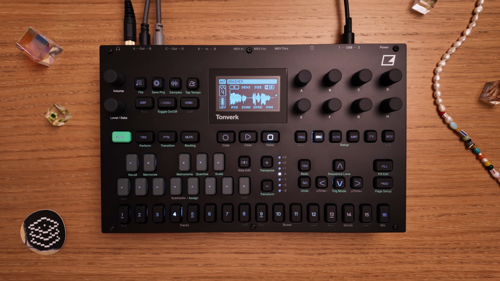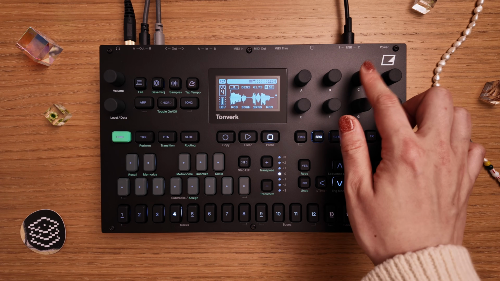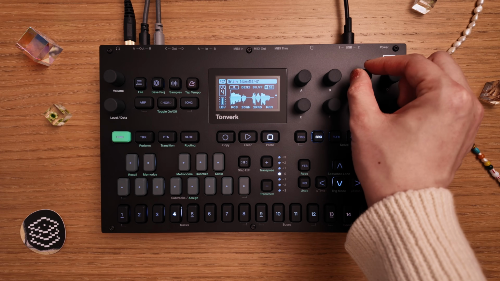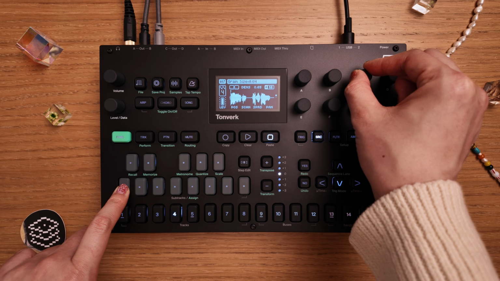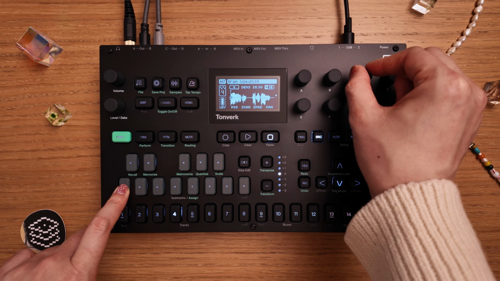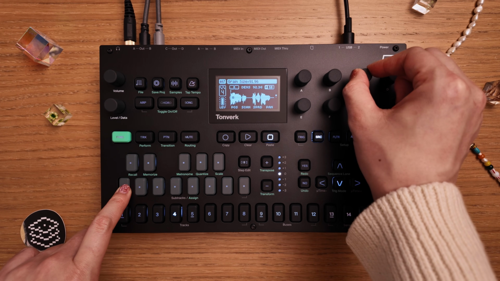I'll switch to this track where I have my vocal sample in Granular. Let's start with grain size. This controls the length of each grain. Smaller sizes will sound choppy and tight, while larger sizes will reveal more of the sample in each grain.